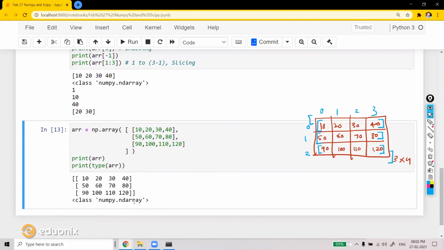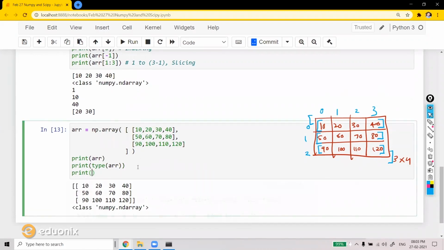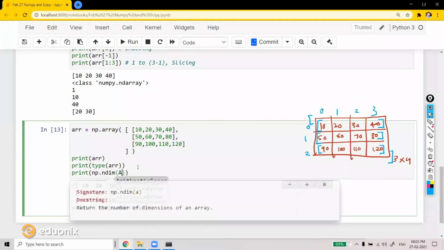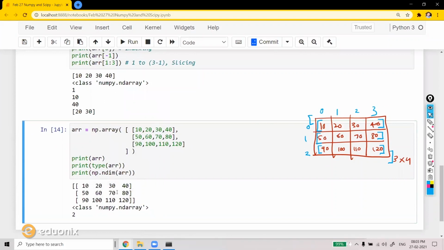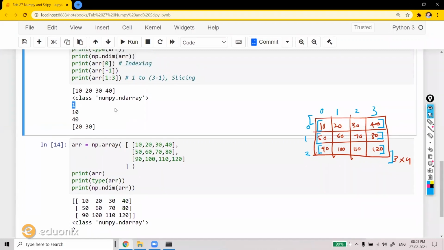Next, after this, let us look at the dimension of it. So I say print ndim of ARR. And now you see over here the number has come as 2. And what was the number over here? 1. So now I need to understand one thing from you. Are you clear with the ndim function? Is that thing clear to everyone?